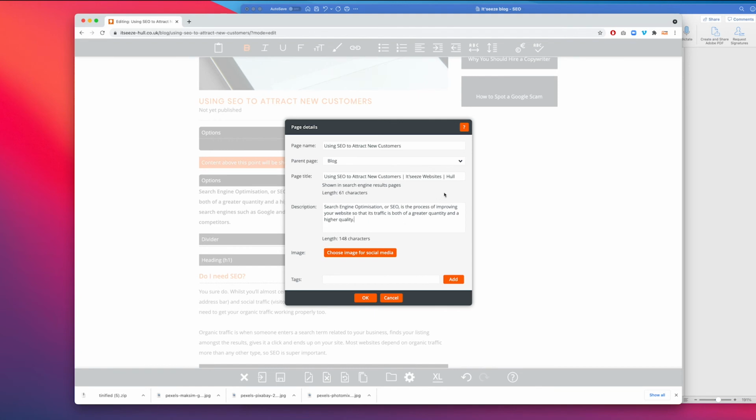You'll notice that we've got the length, 61 characters here, 148 characters here. If I start adding more characters to the title and it gets over 65, it's going to tell me it's very long. Realistically, you want to keep to around 60 characters or less, 65 maximum. And again, the same thing on the length of a description. You really want to keep to below 160. It wants to be short, concise, and really explain what it is your page is about.